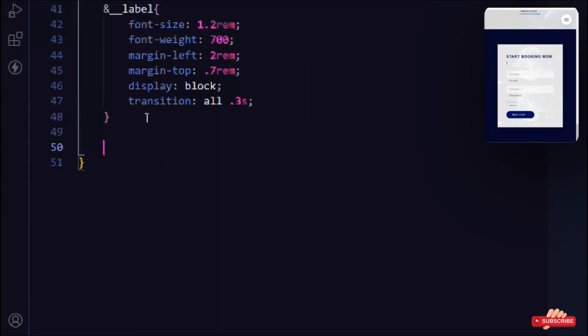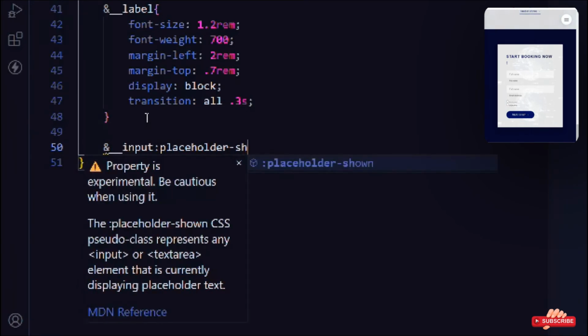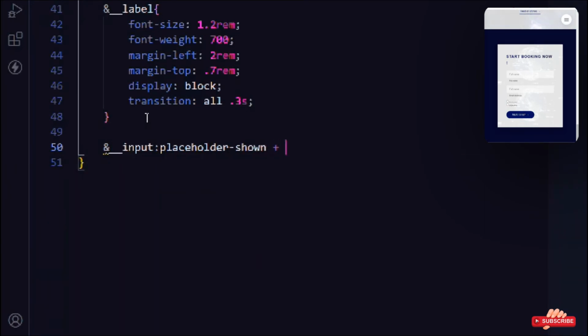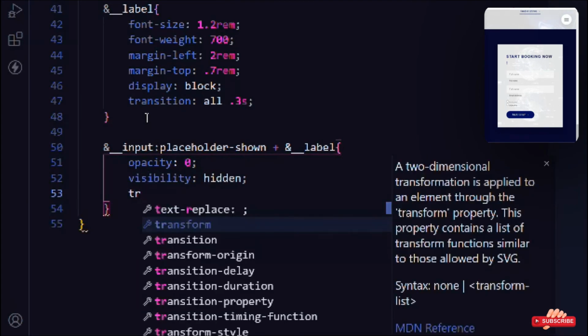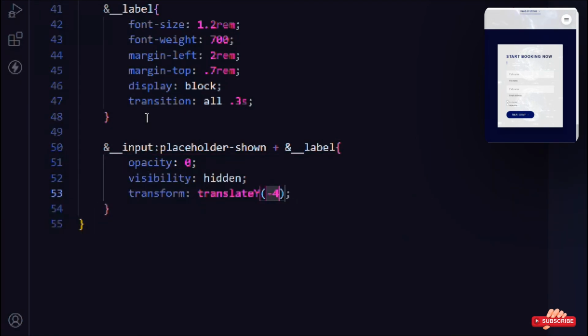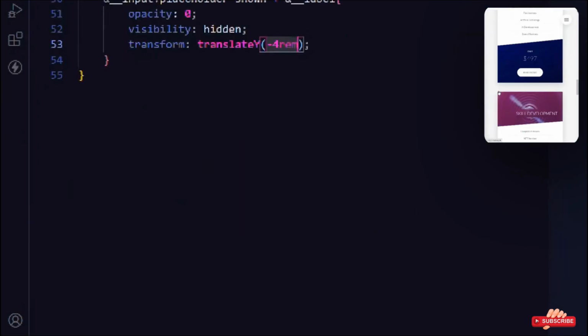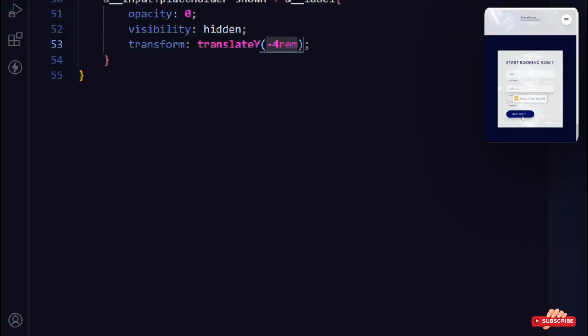Let's come down and get the input and placeholder, and show plus get the label. So opacity is going to be 0 and visibility is going to be hidden. Transform translateY is going to be -4rem. So as you can see, right now we have that.